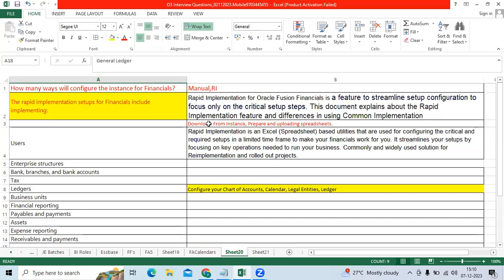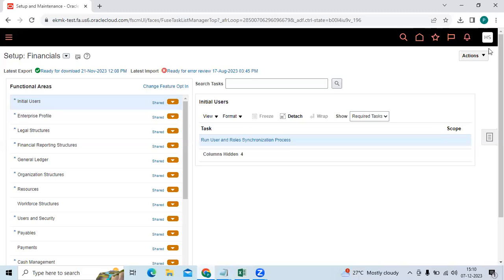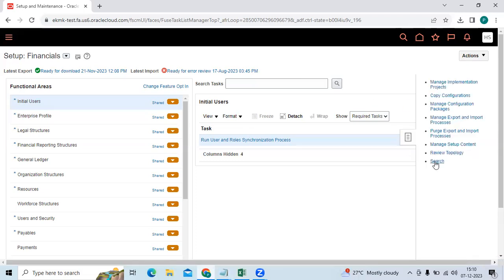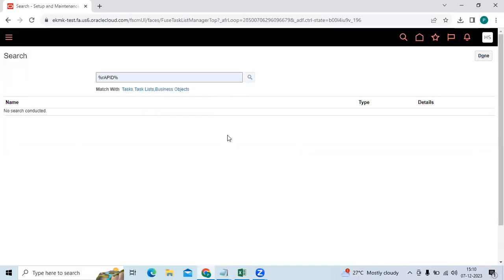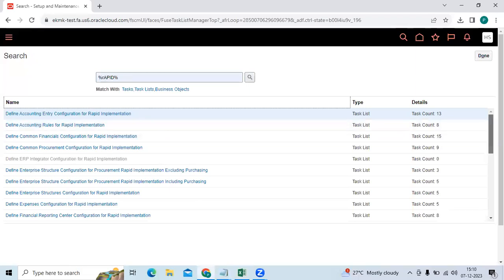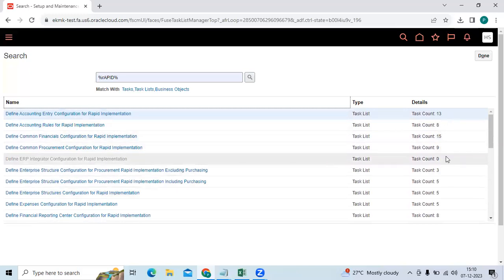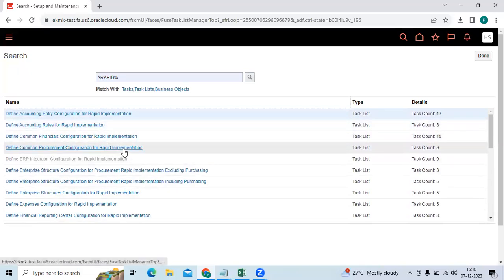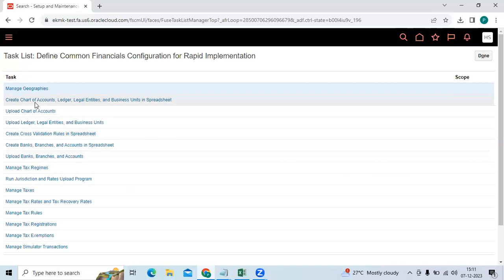When it comes to the application, for that rapid implementation sheet, we can log in with the implementation user as mandatory. Then go to the task option, search, and type rapid. Here you can see there are around 16 tasks. I want to configure for financial application, so go to common financial configuration.